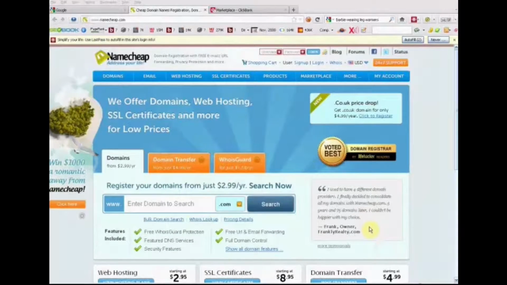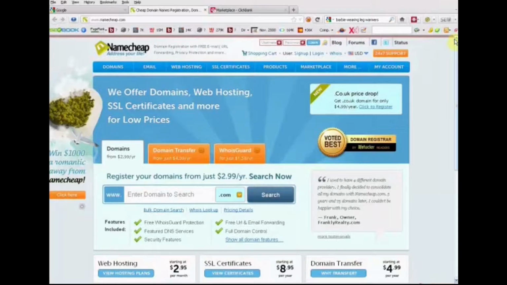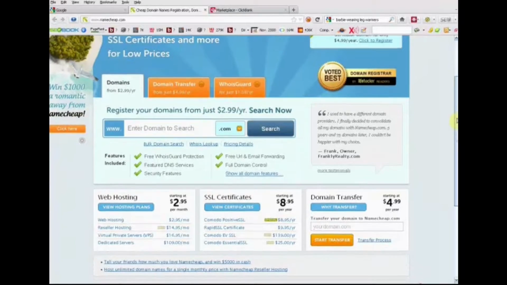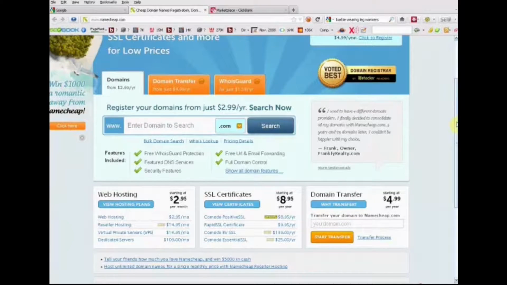So here we are at Namecheap. This is the domain registrar that I use. I mean, there are obviously others such as GoDaddy and other domain registrars, but this is the one that I prefer. So you can find it at namecheap.com, and part of the reason I like it is that as well as having good prices for the domain names, they offer a free WhoisGuard for any domain name that you register.